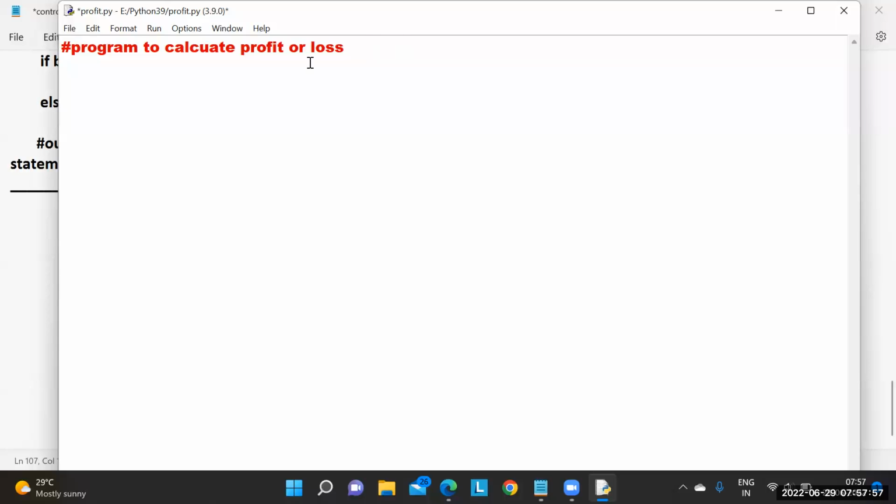Now identify the number of inputs. Okay. So what are the inputs for this program, guys? To calculate profit or loss incurred to a merchant, what are the inputs? So how do you calculate the profit or loss? This is the domain knowledge, guys. You should learn this. Okay.